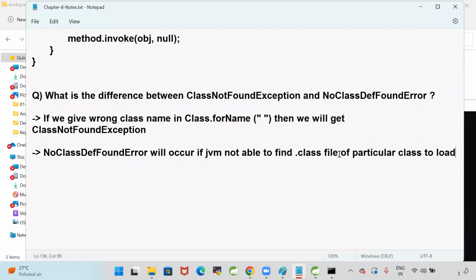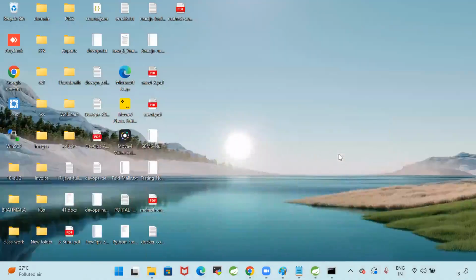It is a famous interview question. ClassNotFoundException, NoClassDefFoundError. Can you tell me when we will get ClassNotFoundException? If you give the wrong name in Class.forName, then we will get ClassNotFoundException. When will we get NoClassDefFoundError? When the JVM or class loader is not able to find the .class file for a particular class, then we will get NoClassDefFoundError.